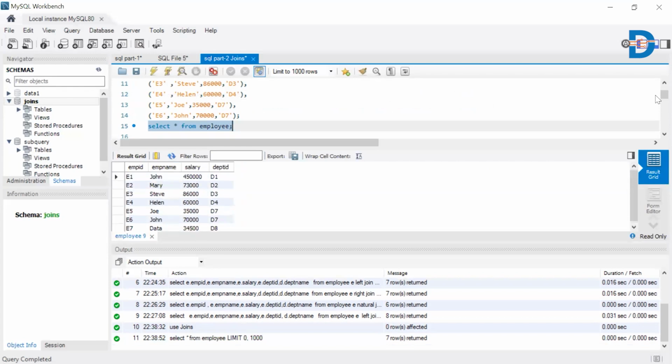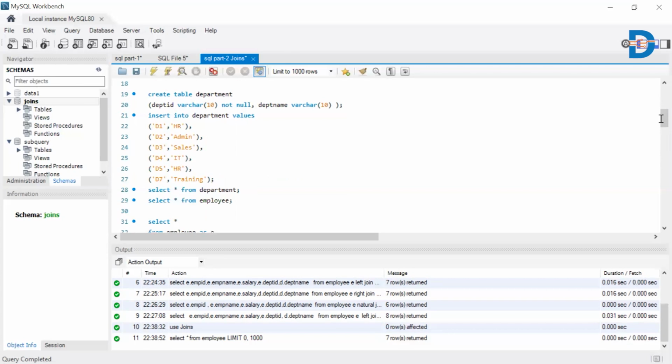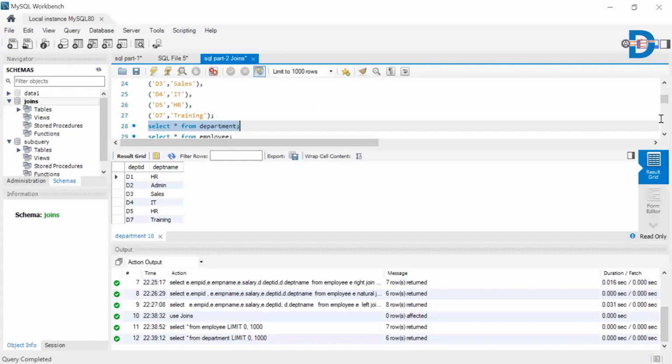Now we are going to see the second table, that is our department table. In the department table, for each and every department ID, the department name will be provided. So we'll see the result under department. Select star from departments. For each and every department ID, the corresponding name will be provided. This is our second table.